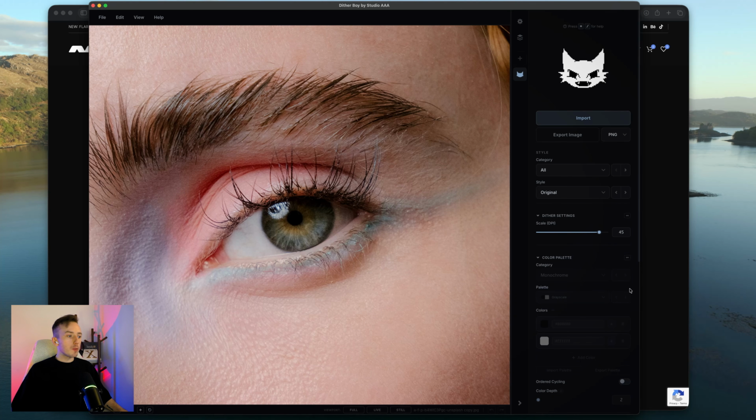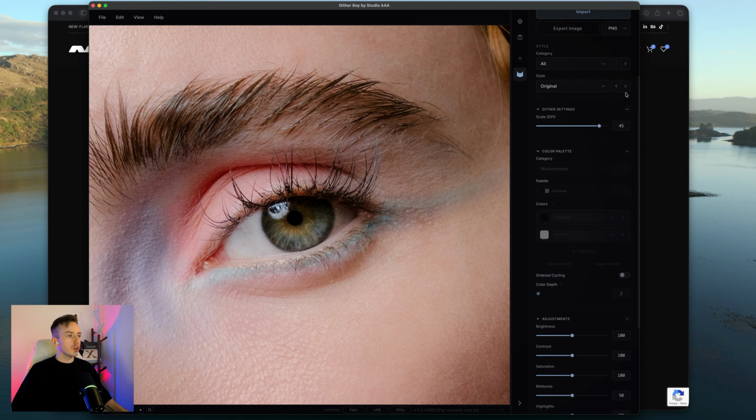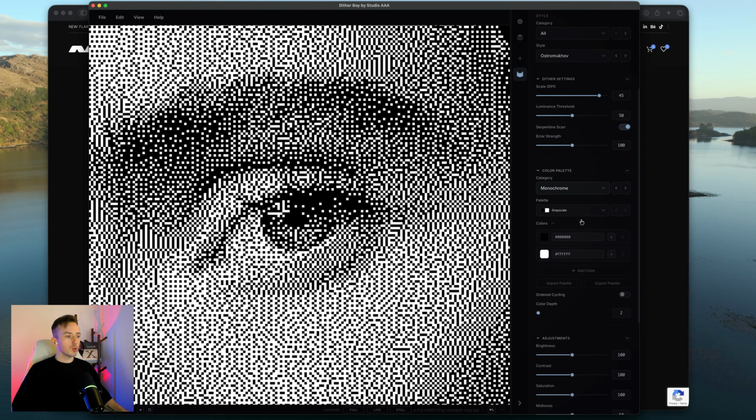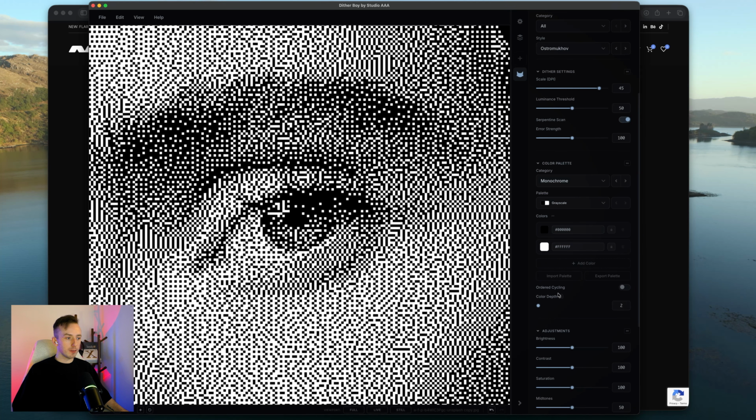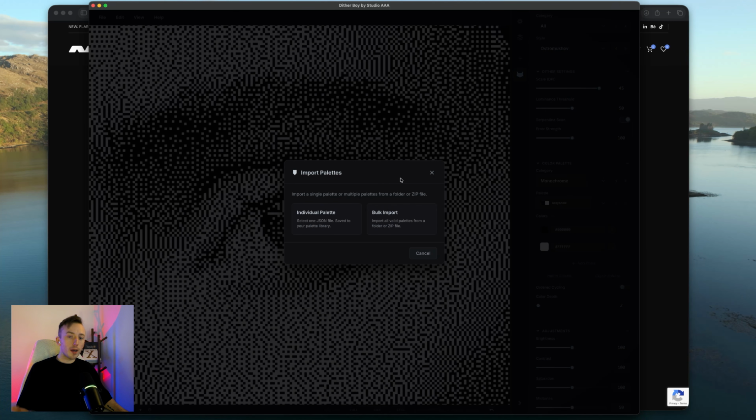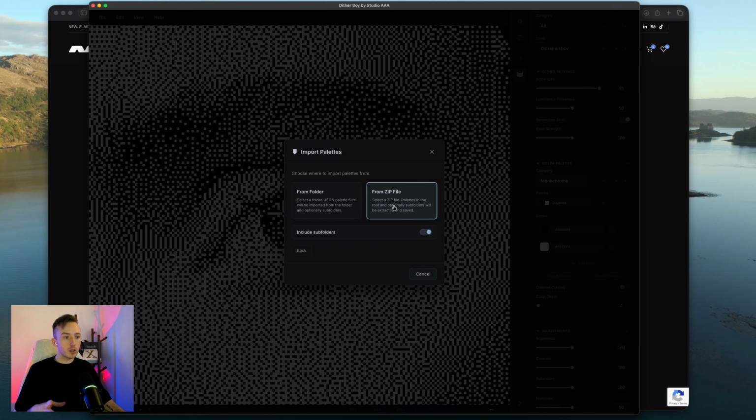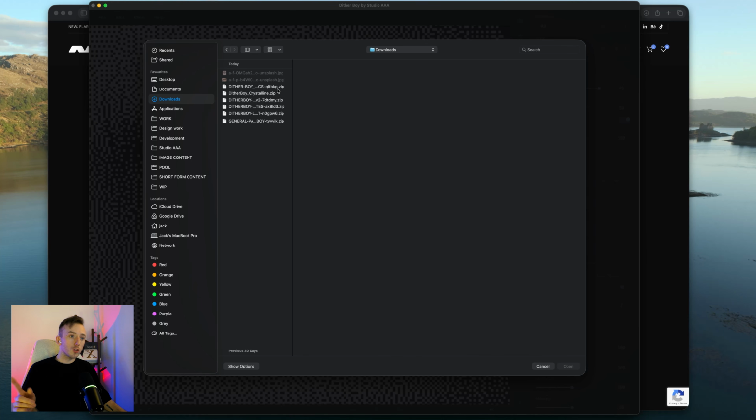So I've got a demo image open here, and I'm just going to load in any dithering algorithm to start, because you need to load up a color palette first and then come to import palette. Now, if someone else who has Dither has shared a palette that they've made with you, then you can just do individual palette and import that one singular file that you were sent. But for any that are put out by me or put in the Discord from me, you're going to want to use bulk import and then use from zip file. From here, just navigate to wherever you saved the zip files from, either the site or the Discord, which is probably your downloads folder.